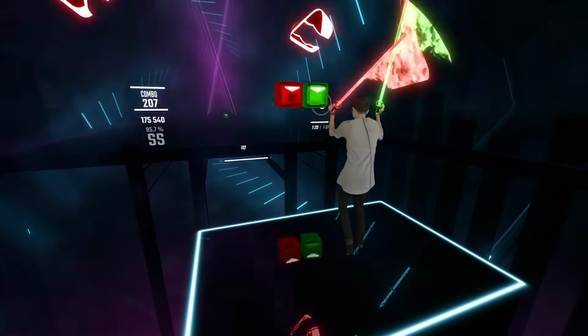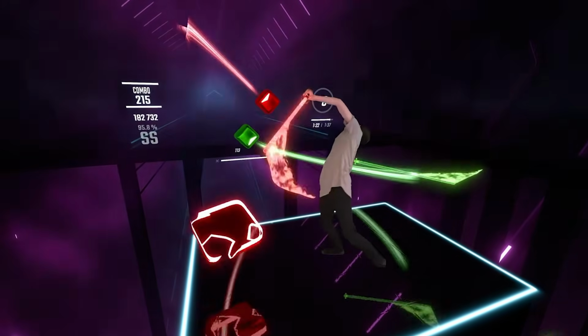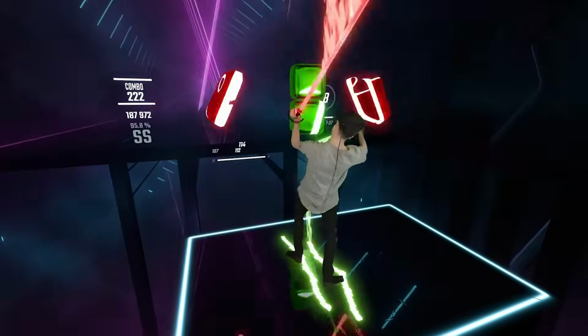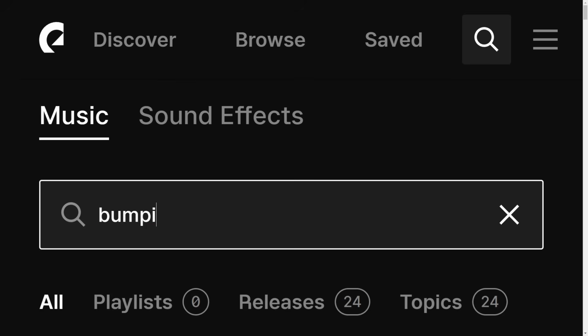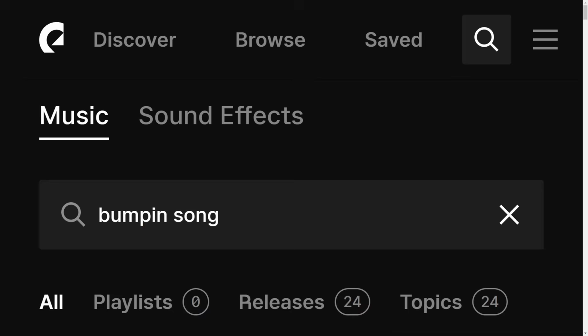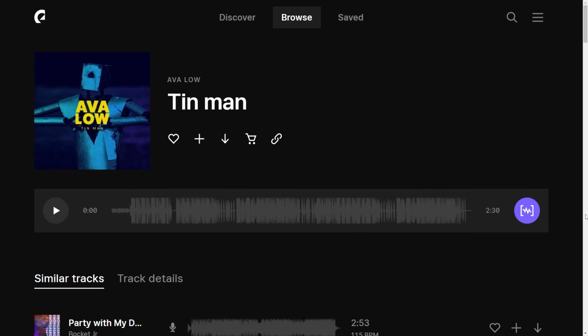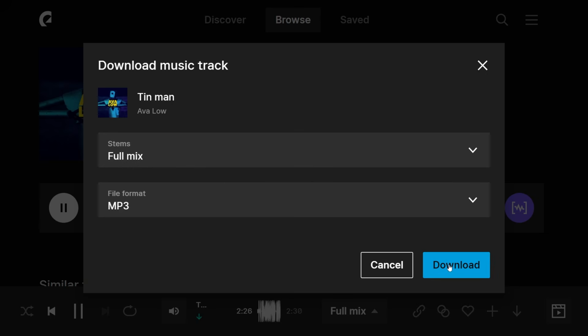Now I know recreating this in PowerPoint is a tall order because Beat Saber is a VR game with 3D graphics. But luckily, I had a couple tricks up my sleeve. The first thing I did was find a bumpin' song because so much of the game revolves around music. I wanted to find one that wasn't too fast or too slow and had a strong beat. This one will work great.